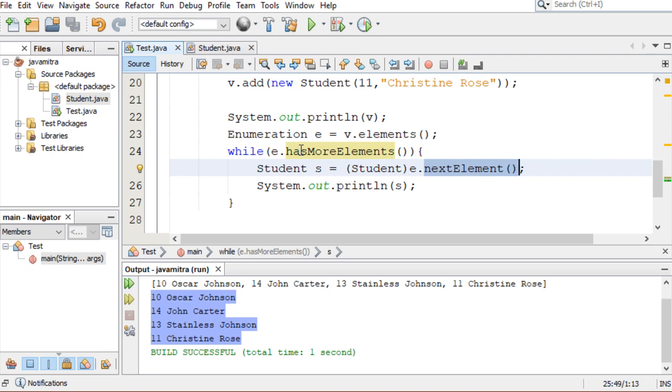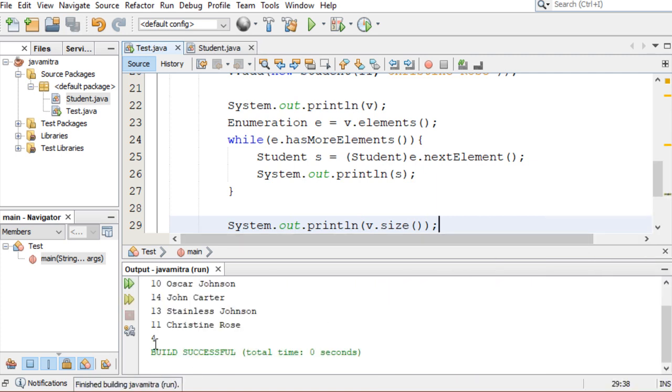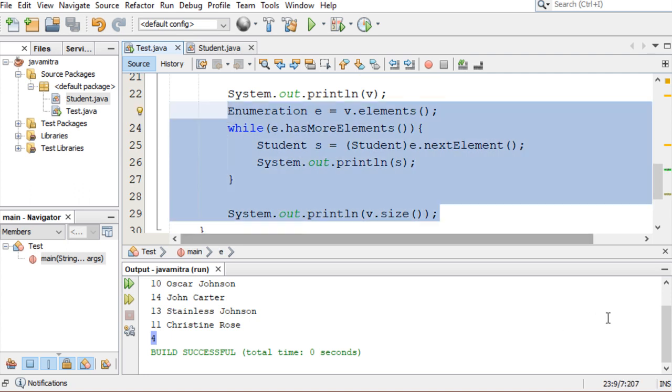So hasMoreElements helps us continue the loop, and nextElement gives you the object, which I am now typecasting to Student and then displaying. Now, how you can know the number of items was already discussed in the previous video: there is a size method with the help of which you can know the number of items in your vector object, like this. You can see the number of items, that is 4. Why have I discussed this? Because now I'm going to show you one more thing about traversal.